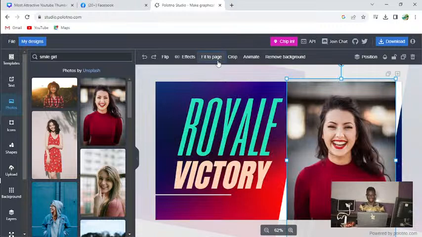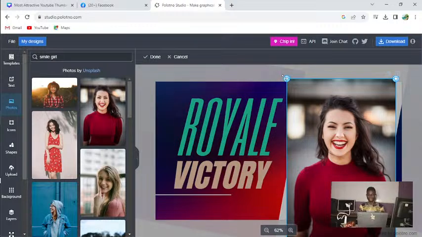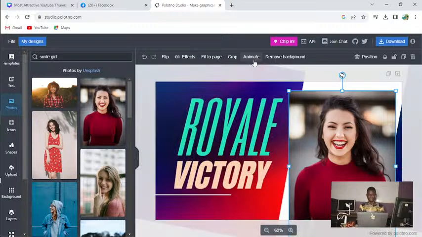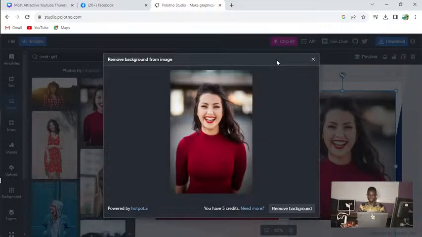Let's Ctrl Z it. Okay, I just press Ctrl Z to remove it. You can also press here. So we have the crop function where you can crop the image to remove unwanted parts from the image. You can also animate the image. You can remove the background here by clicking on remove background.